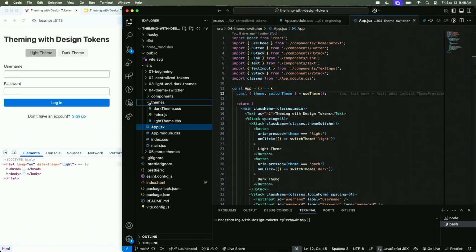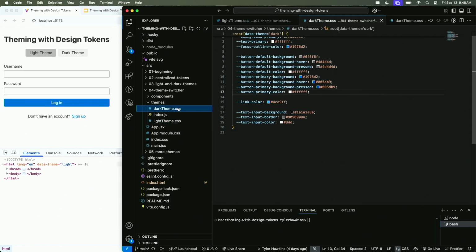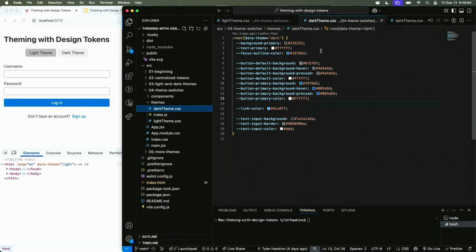So we still have our themes here, right? We still have our light theme. That defines all that. But instead of just being defined on root, it's going to target root with this data attribute of data theme equals light. And then in the dark theme, we're going to target the root with the data theme equals dark.